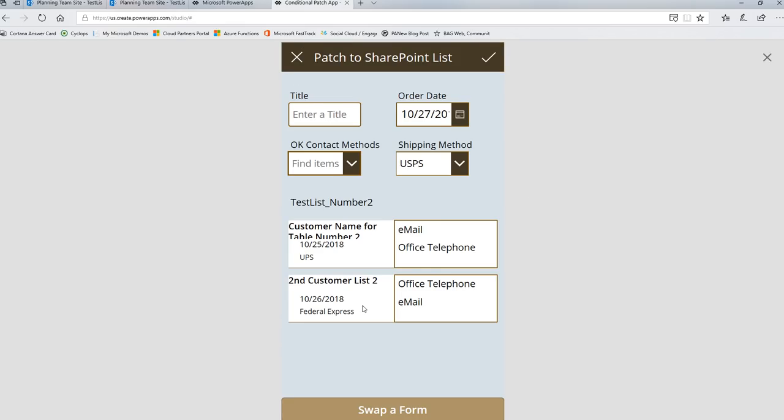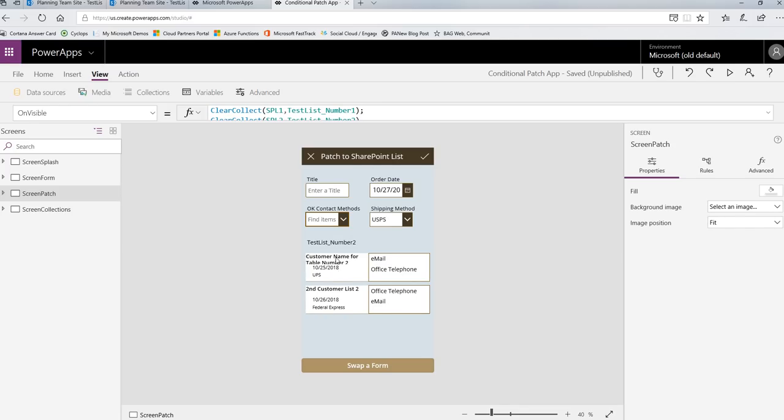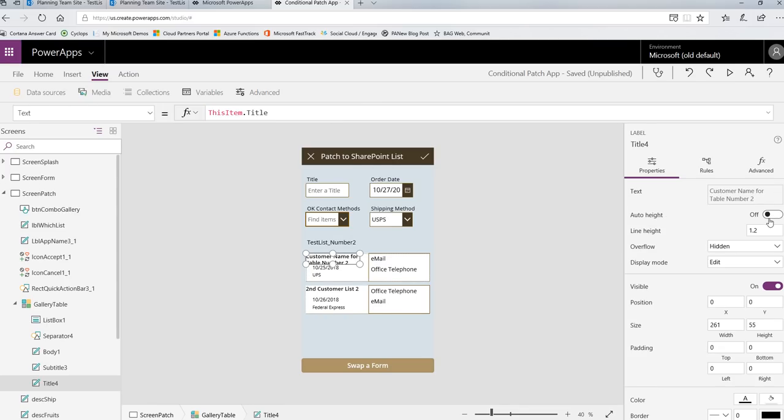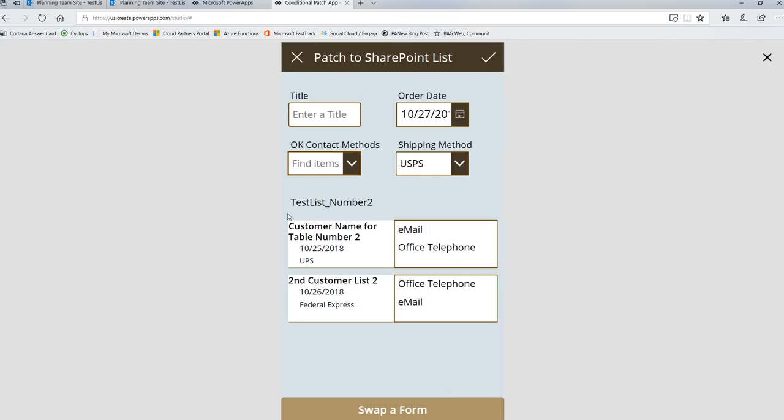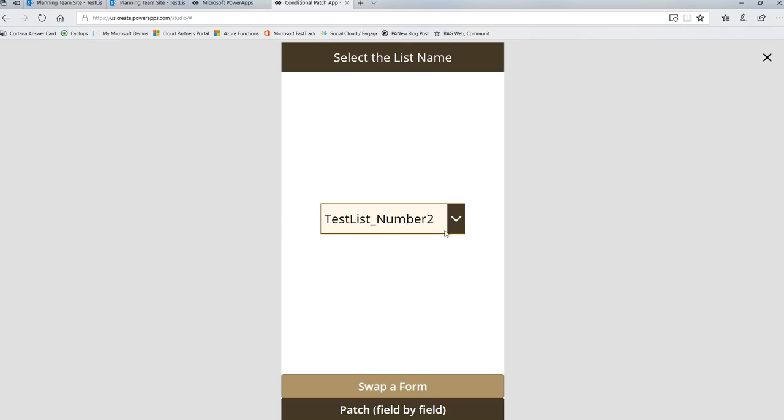So the first thing I'm going to do is fix my spacing here. I don't like it when I mess up on spacing. Let's try making that auto height. All right, that should fix that. Yeah, that's better. All right, now we're going to go back to the previous page and pick table number 1. Okay, then we're going to go patch.